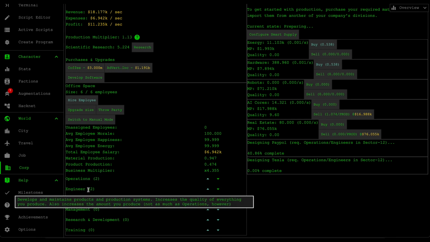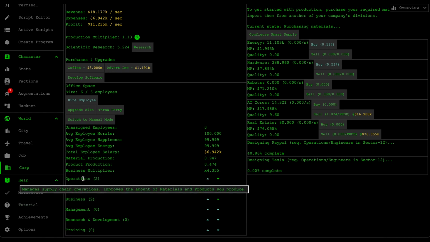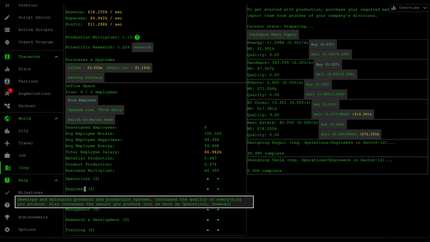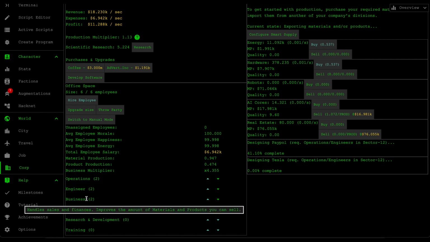Each area has, I guess, their own purpose. So for operations, you can increase the amount of materials you can produce. Engineer increases the quality of your produce, which therefore increases the value of your products. Business increases the sales.